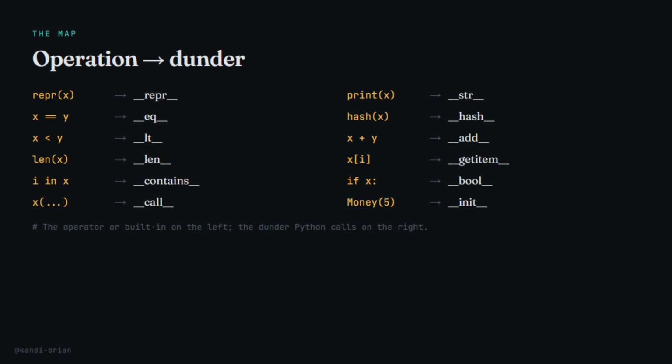So if we put the whole map in one place, repr backs the repr function, str backs print, eq backs equals equals, hash backs the hash function, lt backs less than, add backs plus, len backs the len function, getitem backs square bracket indexing, contains backs the in keyword, bool backs an if test, call backs calling the object with parentheses, and init, the one you already knew, backs object creation. Operator on the left, the dunder Python runs on the right.